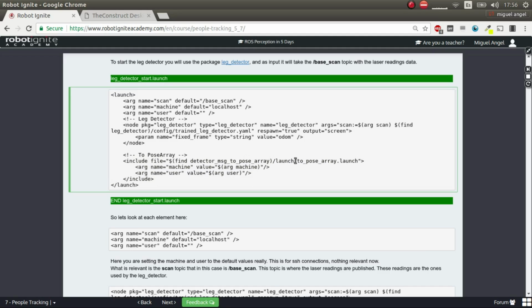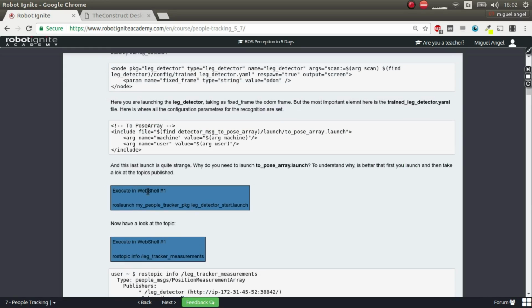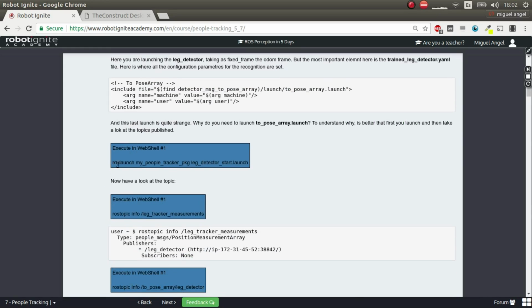So in this case, we are going to use pose. We are going to publish poses. Because this one doesn't do that, we launched this detector message to pose array launch, so that it converts that to this pose type, and therefore you can use it afterwards combined with other systems. So now what we're going to do is launch the leg detector just to see these topics.